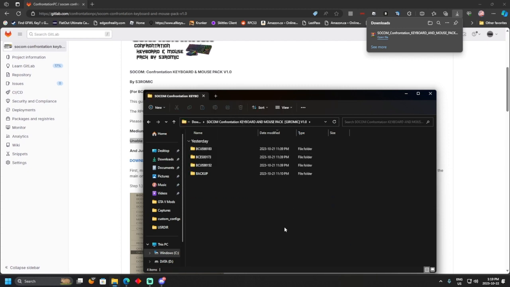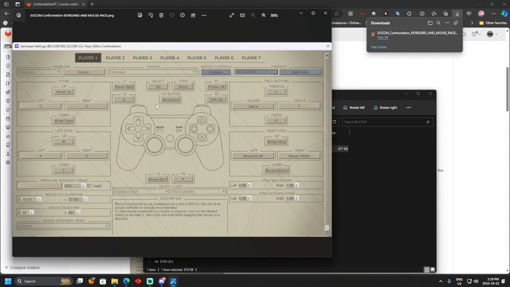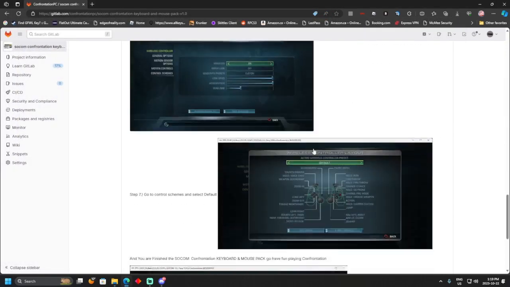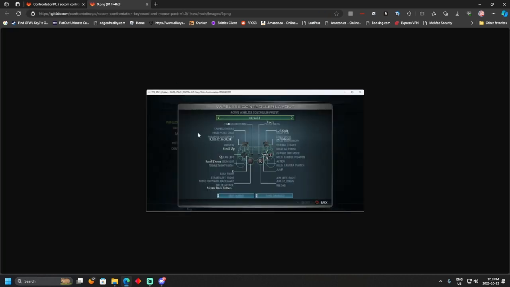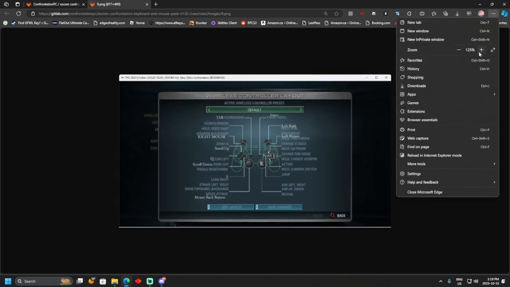Then you should have a list of files with different game IDs. These are all the SOCOM versions that I'm aware of, so these are the serials for those games. And just in case that doesn't work, I also have a picture of all the controls I have set up right now. On the bottom of the guide, I have it all mapped out for you so you know what does what.